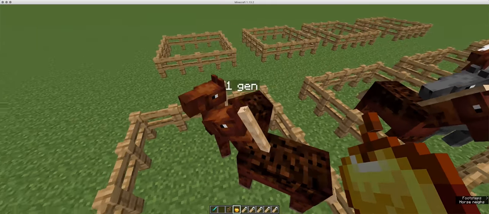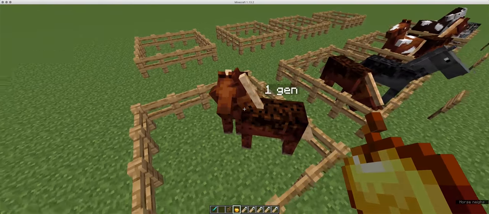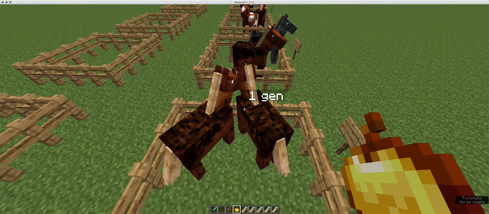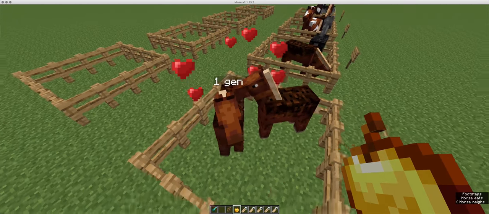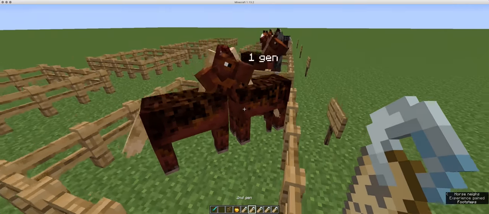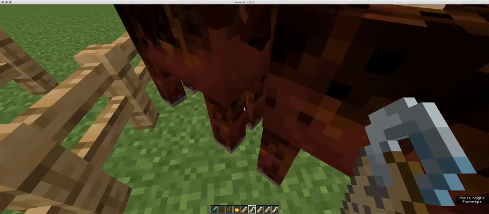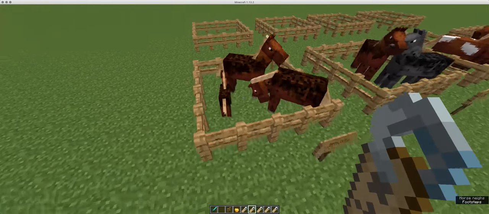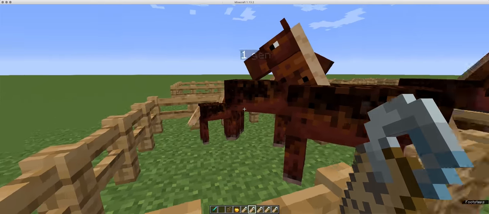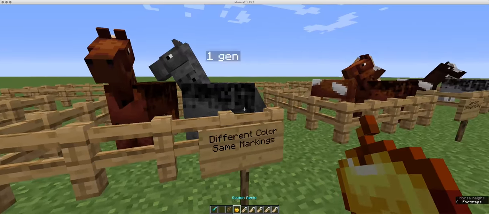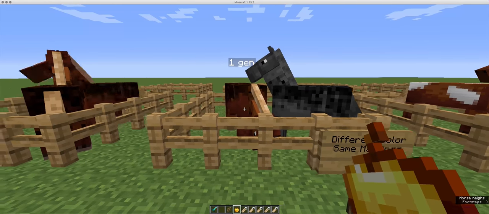Okay, so let's see if the same color and same markings produce a foal with the same color and same markings. Let's see if it works like that. There is a foal. Where are you, tiny one? You are second generation. And yes, it produced the same. Nice.